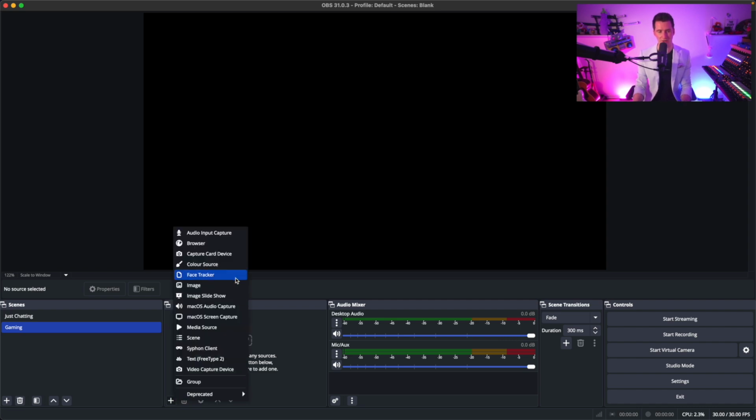Face tracker, I don't think is part of OBS as standard, so I'm going to skip that one for now. I'm pretty sure that's a plugin that I've got installed, so we'll cover that in a later video. Image is, you guessed it, an image file that you can add in as an asset. Image slideshow, so if you've got multiple images, you can have a slideshow of those images. macOS audio capture, it will be different for PC. This allows me to capture from a certain program.